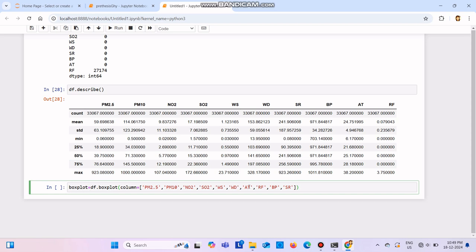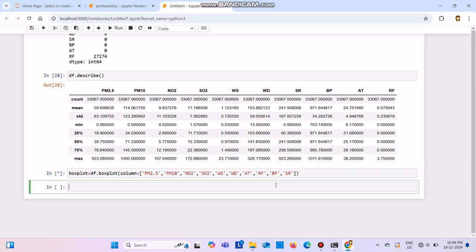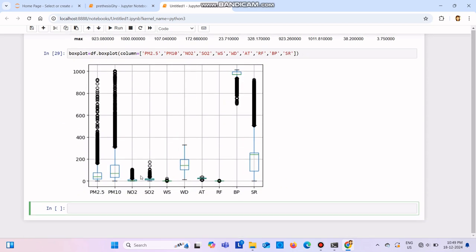Now if we want to see any outliers, I'll just write down box plot equal to df.boxplot. Inside columns we need to give the column feature names. So you can see these are the outliers, that is, exceptional values for PM 2.5. Similarly for each and every feature, these are the outliers, that don't fall in the usual range. So we need to do something to deal with the outliers also. You see for BP pressure, the outliers lie on the minimum side. For the rest of the features they lie on the upper side. In this way we can find out the outliers.